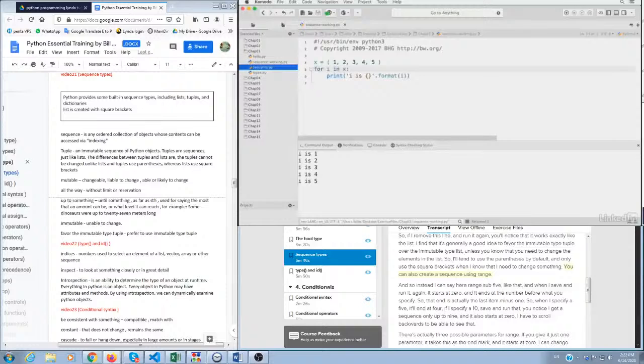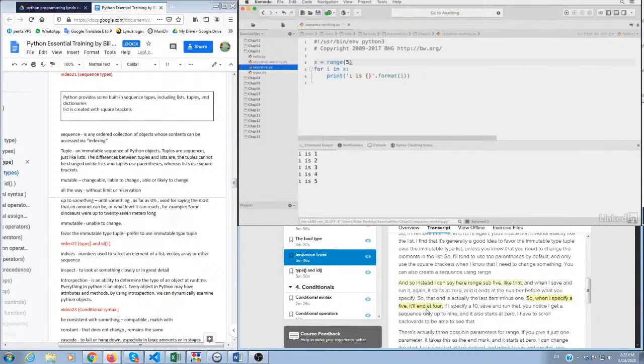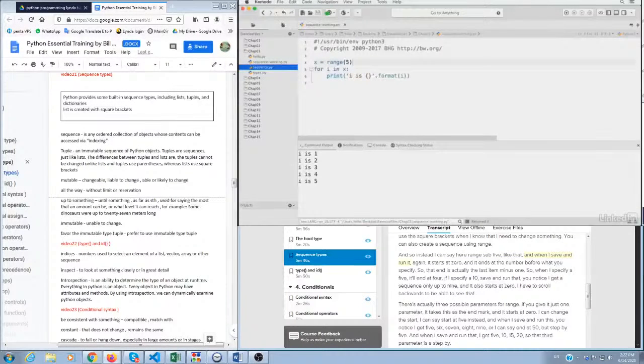You can also create a sequence using range. And so instead I can say here range sub 5 like that. And when I save and run it, again, it starts at 0 and it ends at the number before what you specify. So that end is actually the last item minus 1. So when I specify a 5, it'll end at 4. If I specify a 10, save and run that, you notice I get a sequence only up to 9, and it also starts at 0. I have to scroll backwards to be able to see that.